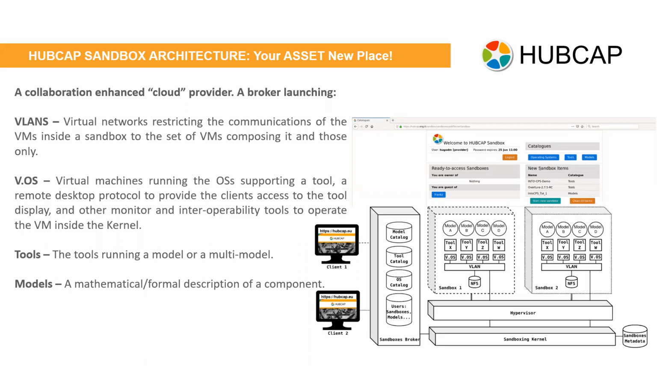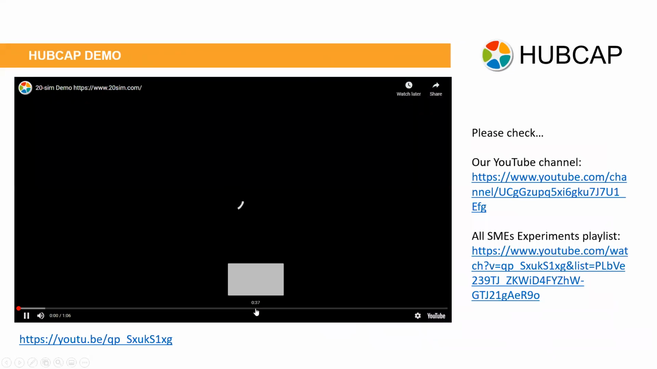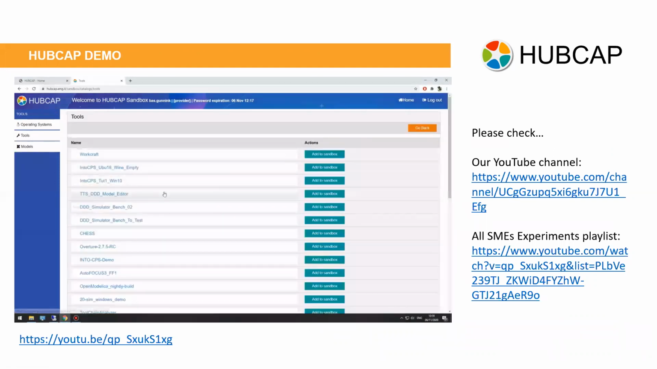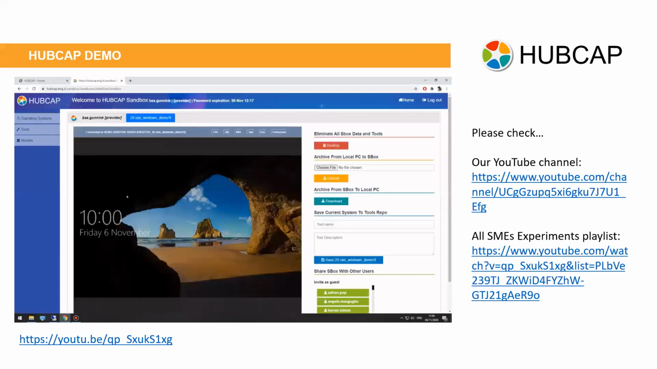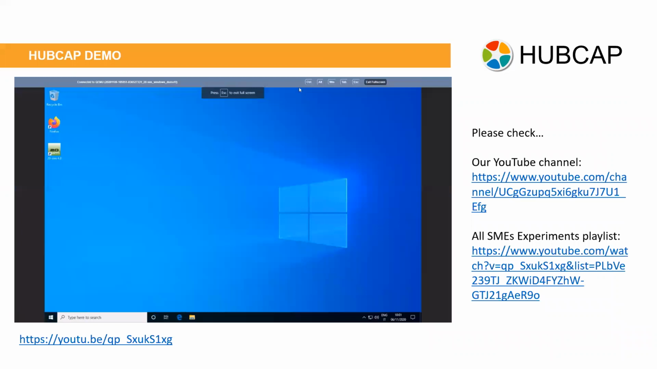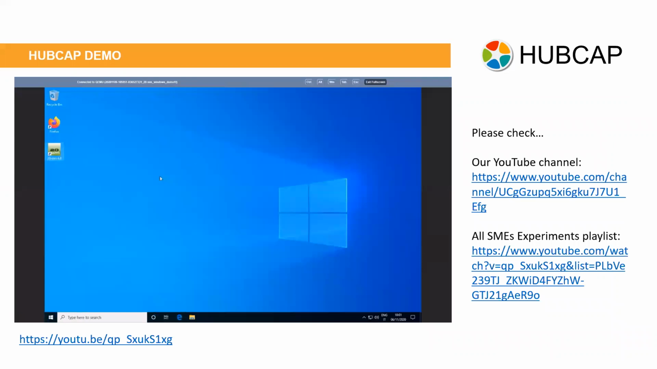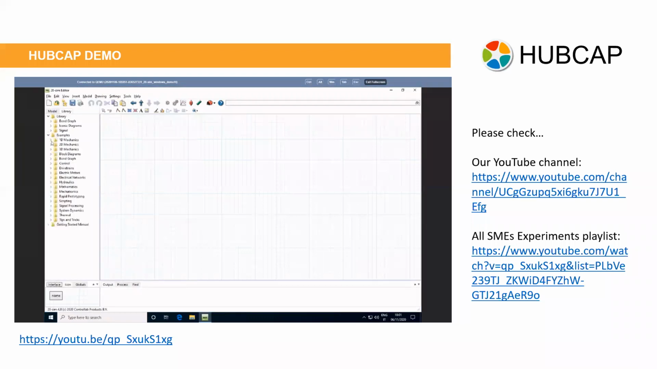Can we go to the next slide, Katerina? Yeah, so I have a demo here. Is it playable? Yeah, it's just a final demo before we go to the OpenCall 3 details. Here a user is selecting a tool and starting a sandbox with that tool. This is one of the adopter SMEs, seed SMEs, the SMEs in the consortium that tested the concept before we opened it to OpenCall users. And here's 20SIM.